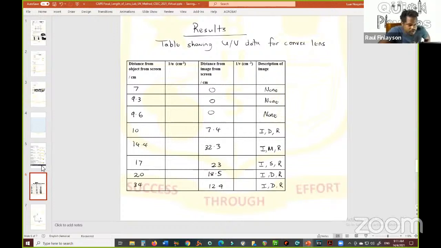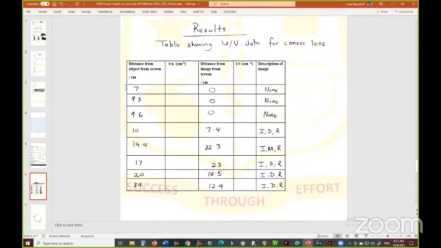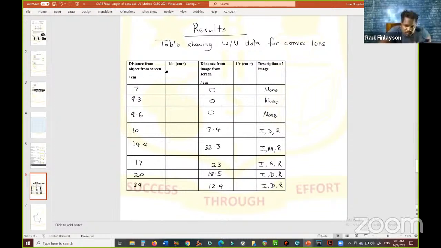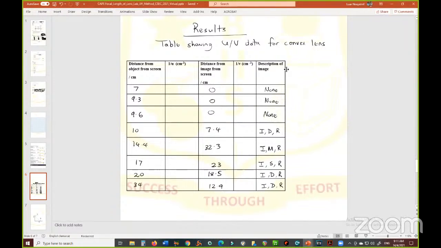Any questions here, guys? You don't understand what's happening so far? Yes, sir. Sir, you're saying tables of the workout? You're going to put 1 over u for each of these and put the result here. So that would be, right, 1/7? Yes, 1/7.